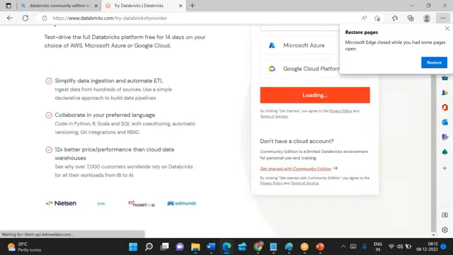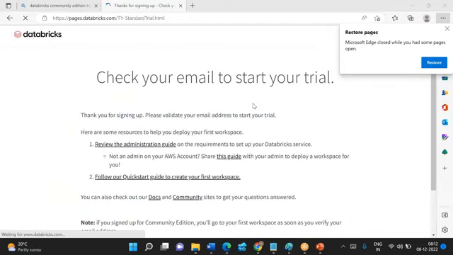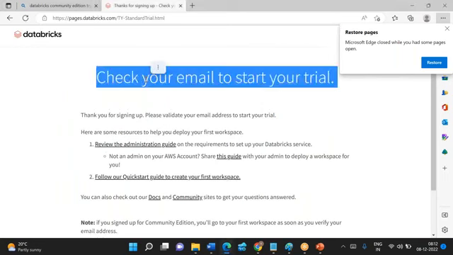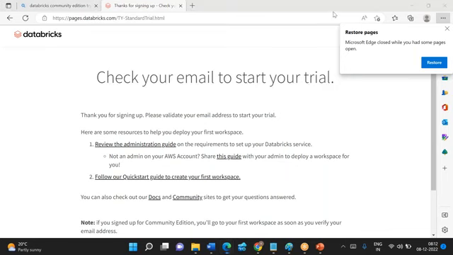Okay. So now you can see what it is saying. Check your email to start your trial. So I'll show you. I would have received one mail now.